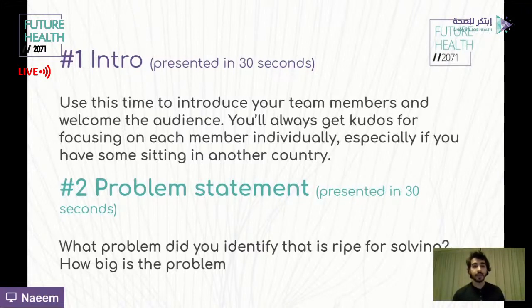And mention an aspect: if you're sitting in different countries, this would give you an advantage because the theme of this hackathon is international. And also, being in different countries gives you different perspectives. So make sure to highlight that as well.